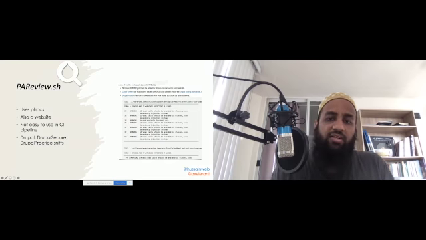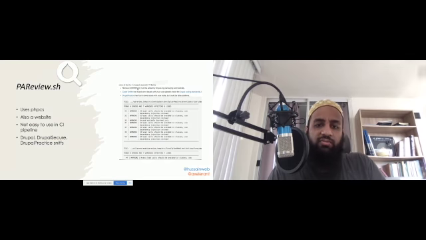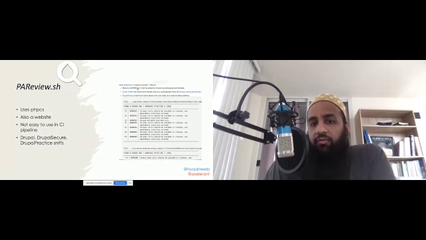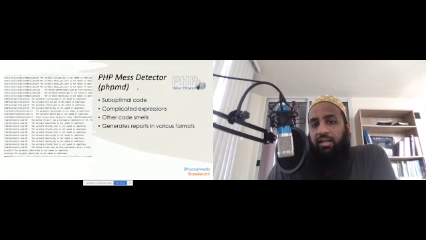Yeah, so PeerReview is another tool, and like I said, it checks for a few things more. It checks for things like if there is a license.txt. For example, if your module is hosted on drupal.org, the packaging will generate a license.txt, so you should remove it. Things like that.